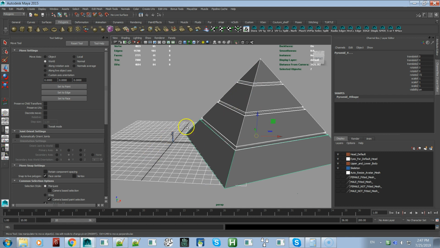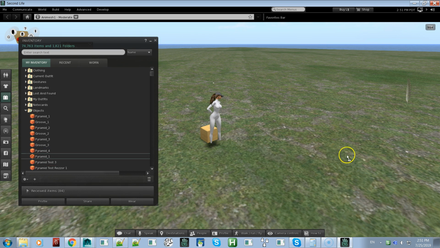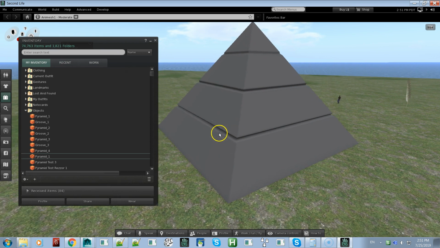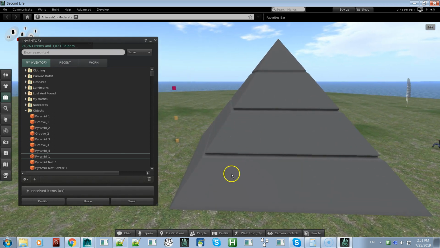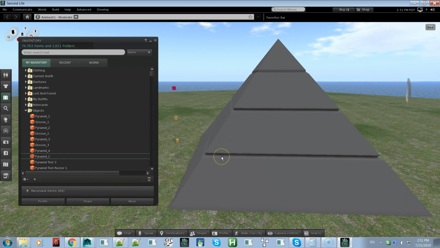Okay, I'm going to pause the video and log into Second Life. Okay, so here I am in Second Life. Actually, this is the beta test grid. And I've uploaded the pyramid as a single DAE. It's multiple objects inside the single DAE. Let me res that on the ground here real quick. Okay, so here it is. It is this, but it's individual objects. It's a single DAE.